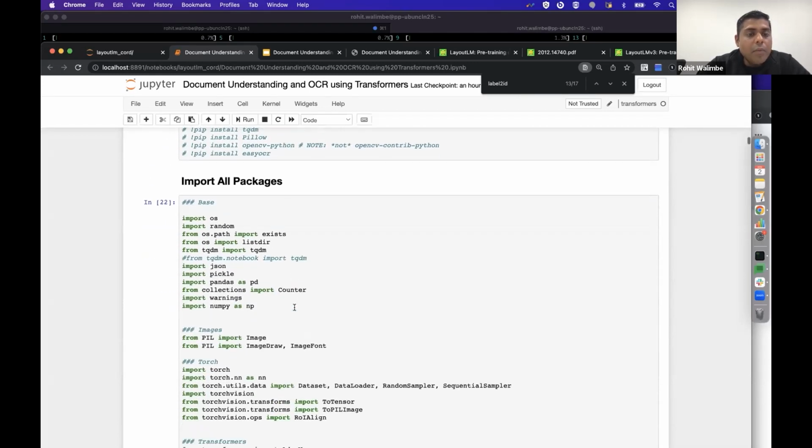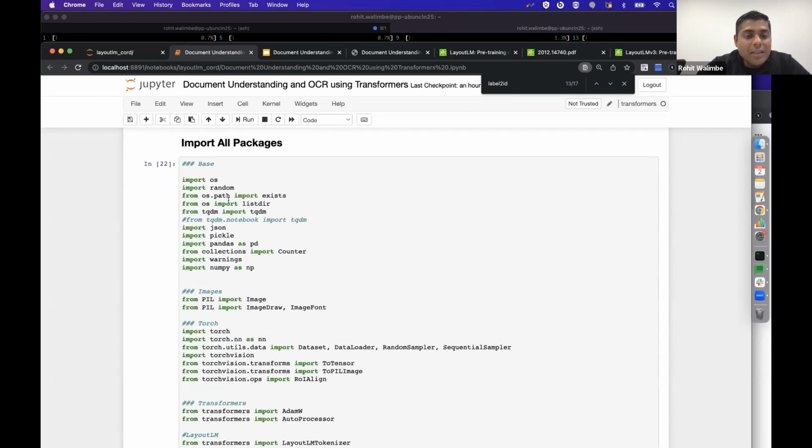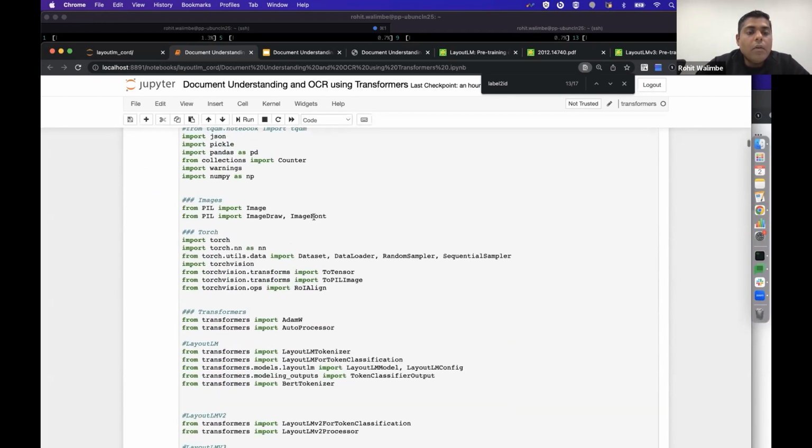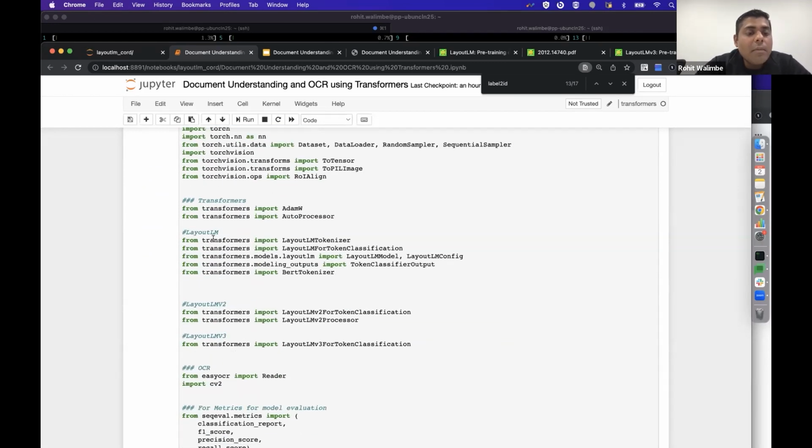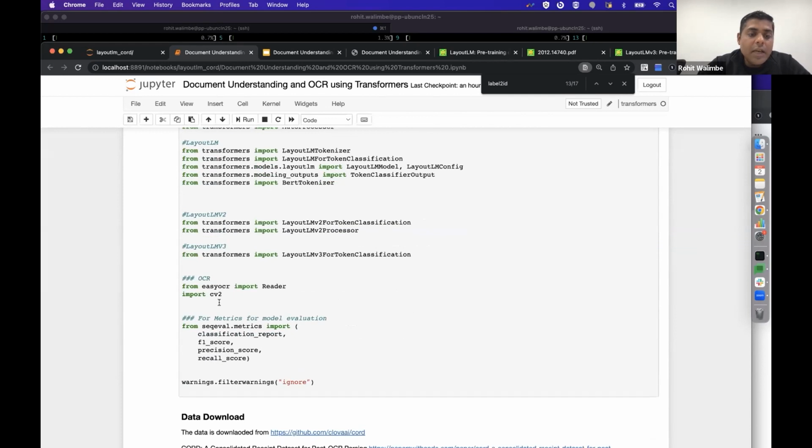So now to begin with, importing all the packages. The base packages are typical, which are the OS, then random, and JSON we will need, as all the annotations are in the JSON format. We will save our data in the pickle format. For visualizing the images, we'll use PIL, which is Pillow. Then for these models, we are using Torch, and Torchvision is also required. Then from LayoutLM, for all three models, we will use the preprocessor and also the pre-trained LayoutLM models. And for OCR, currently I'm using EasyOCR.